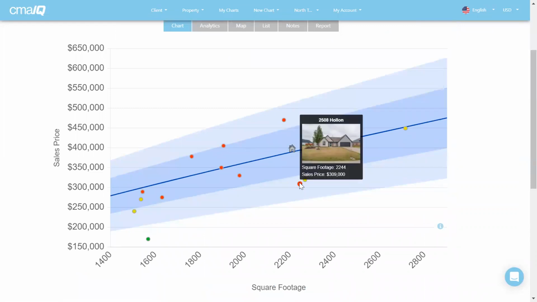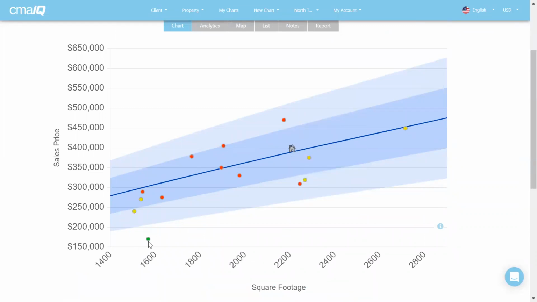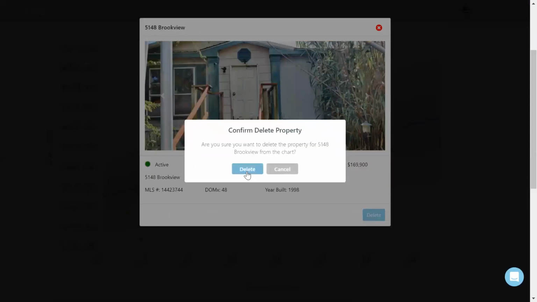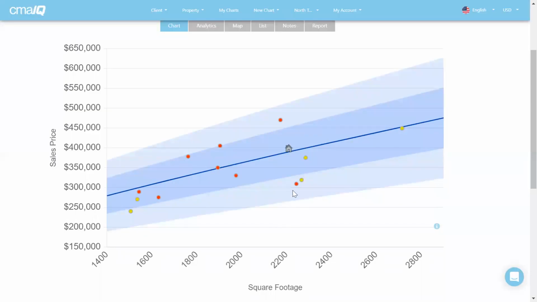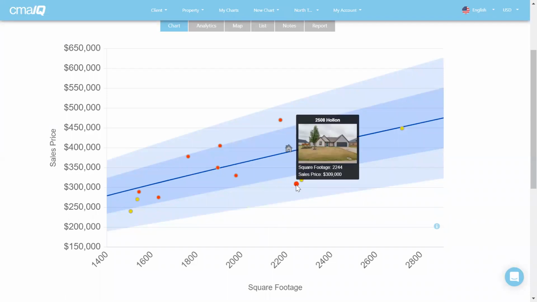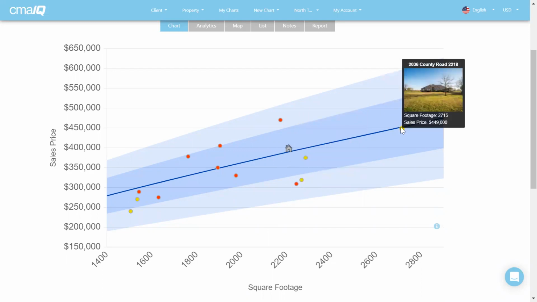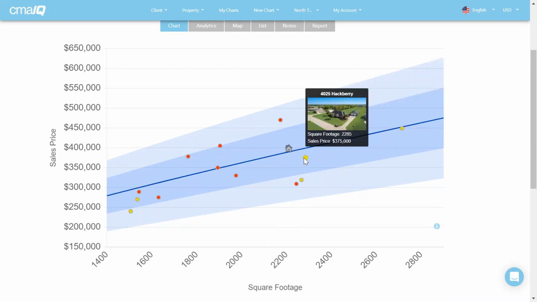Okay. What's that one down at the bottom? The active one? That's that crappy mobile home in really bad condition. Yeah, let's get rid of that one. Outlier, we don't want it in our report. How do you feel about it? It's really skewing our data. We don't want it to skew our data. Okay, so I think we've gotten all the mobile homes out, right?